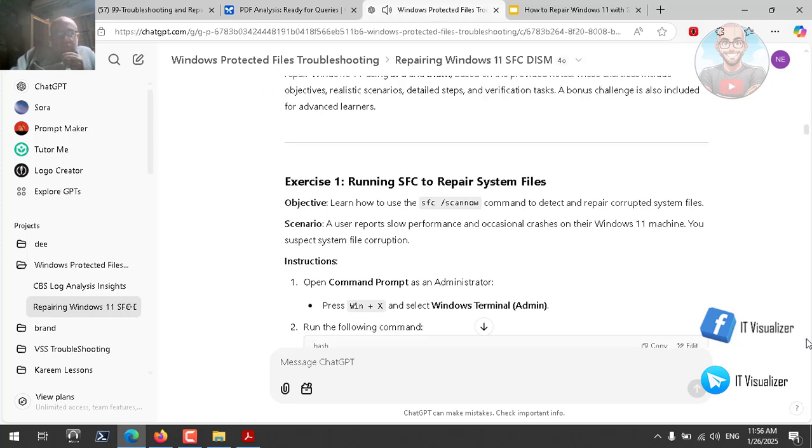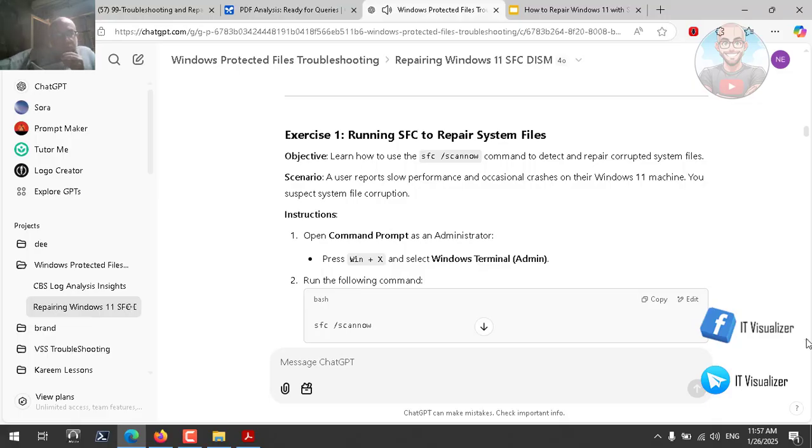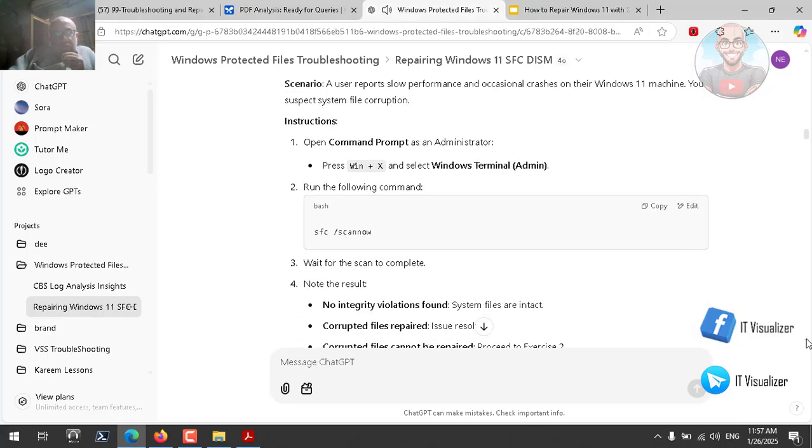Exercise 1, running SFC to repair system files. Objective: learn how to use the SFC /scannow command to detect and repair corrupted system files. Scenario: a user reports slow performance and occasional crashes on their Windows 11 machine. You suspect system file corruption. Instructions: 1. Open command prompt as an administrator. Press Win+X and select Windows Terminal (Admin). 2. Run the following command: SFC /scannow. 3. Wait for the scan to complete.